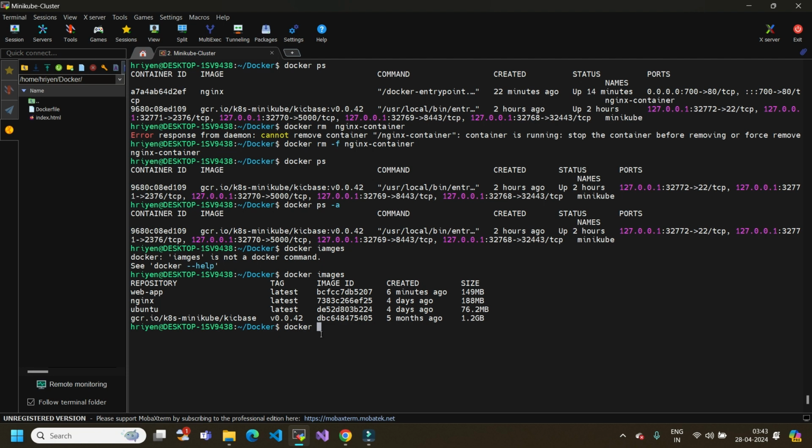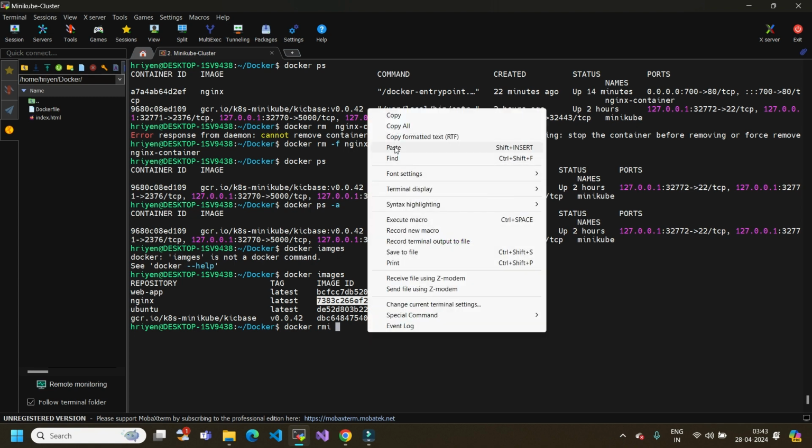But if you have a container that is already stopped and is attached to the image, you cannot remove the Nginx image. In my case I have already removed my container, so for me it's okay, I can delete it. So what is the command to remove the images? It's docker rmi, where rm is remove and i is image. Then I can mention the image ID, or I can copy the name of the image itself, whichever you like.